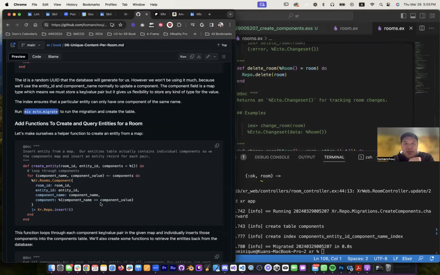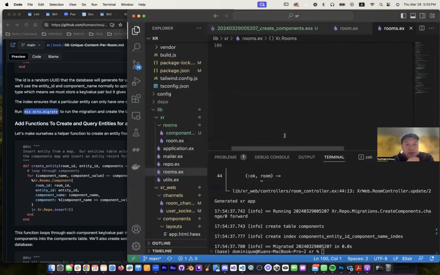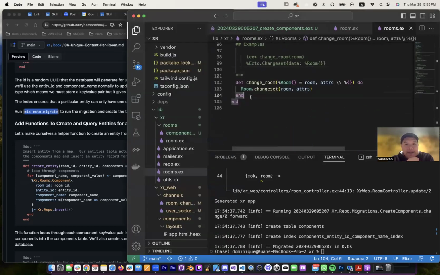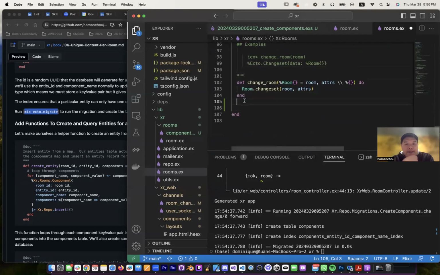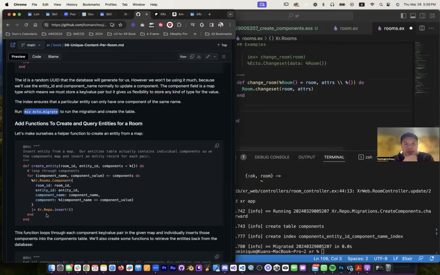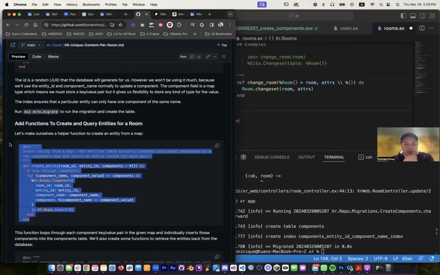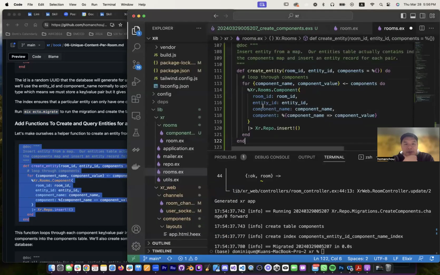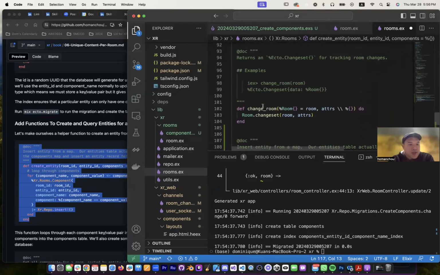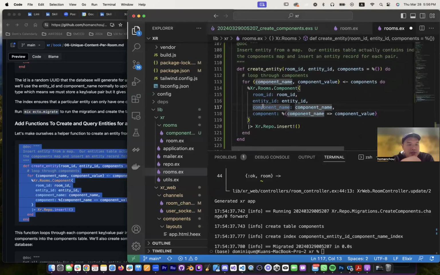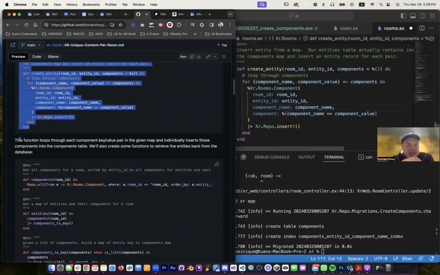You want to paste it before that last end. So this is the last end, so I need to put it before. Yeah, paste it there. You already copied it. You don't have to copy again. Okay, and do it for the rest of the functions too. This function loops through each.